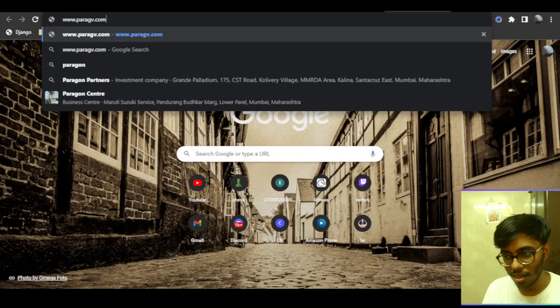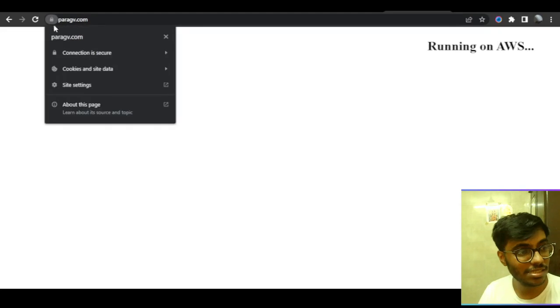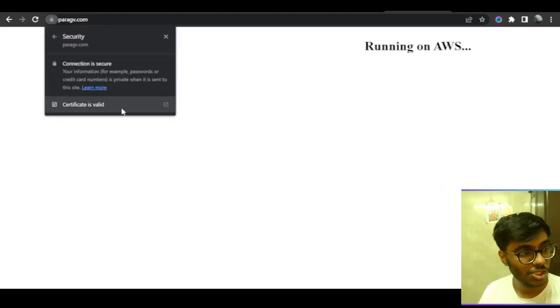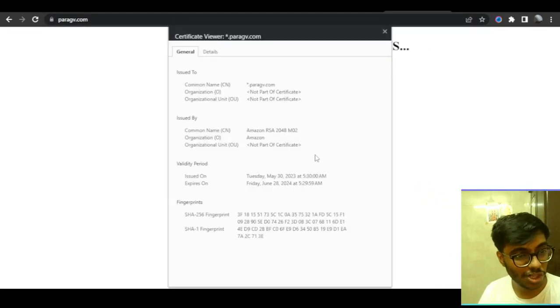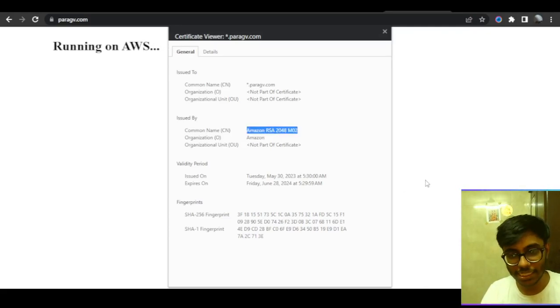Now I'll go to www.paragvi.com and I'll hit enter. See, the domain is active. The SSL is secure. It is showing this valid certificate. Paragvi.com, organization something. It's given by Amazon, and we are done. That's the demonstration. That's it.